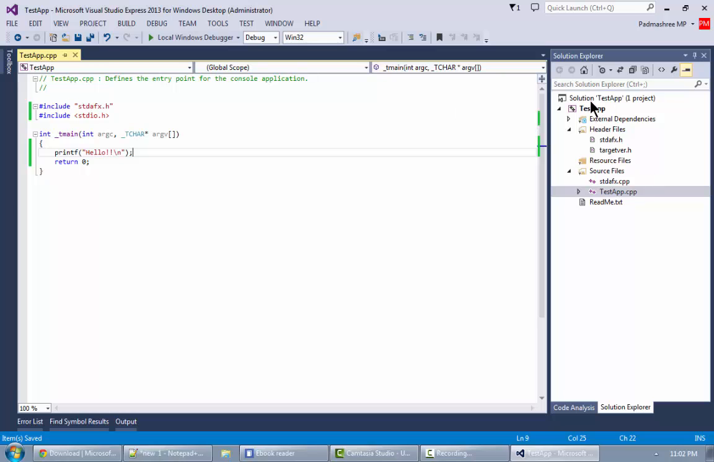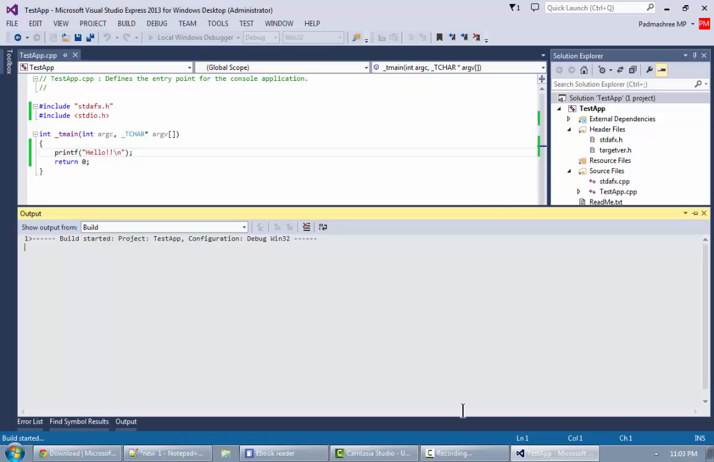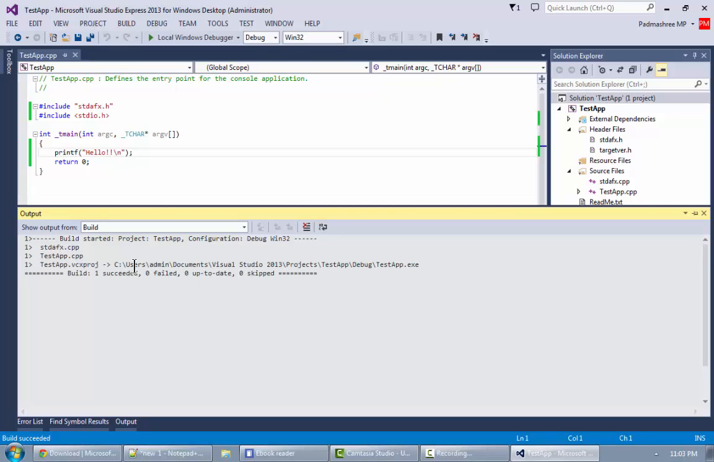So now right click on the solution or on the project and then click on build solution. So it should build without any errors because we hardly wrote any code. Yeah, it says one succeeded. And then in this path we have an exe.